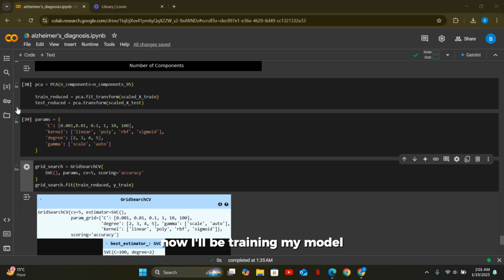Now I'll be training my model. I've selected SVM for this project, and I'll be performing grid search to get the best parameters. Basically, I'll be performing hyperparameter tuning to get the best parameters. What grid search does is it takes all the possible combinations of the parameters and gives us the parameters which give the best accuracy. So you can see I have the parameters for SVM here: C, kernel, degree, gamma.